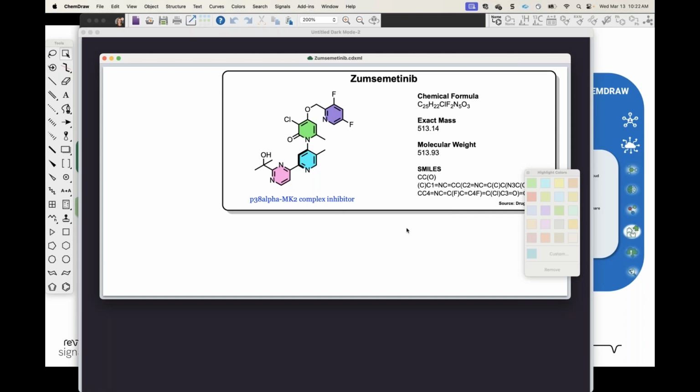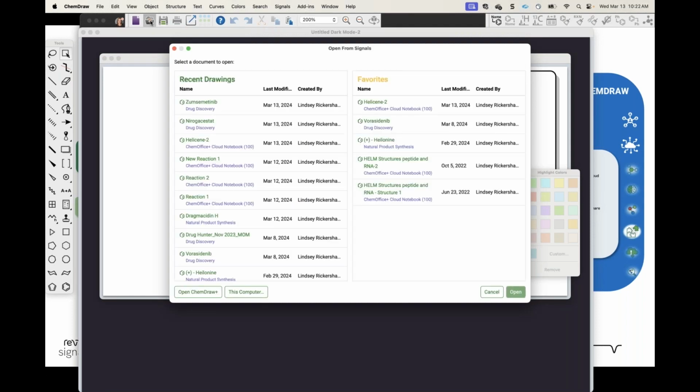So in addition to saving to Signals, now I can open from Signals too. So I have sort of that end-to-end experience. Anything that I'm starting to curate and manage in the cloud, I'll be able to have access to directly in ChemDraw Desktop as well. So here I have all of the most recent drawings that I have edited. I have anything that I have favorited in my ChemDraw Plus or Signals platform as well, and I can access those. So for purposes today, I'll go ahead and open this drawing that I have been working on.